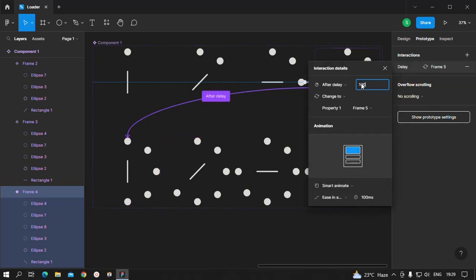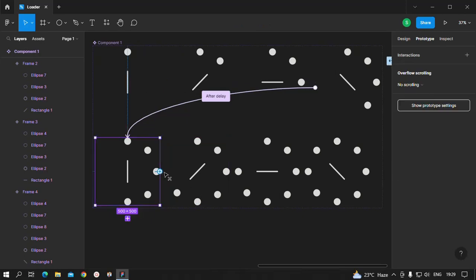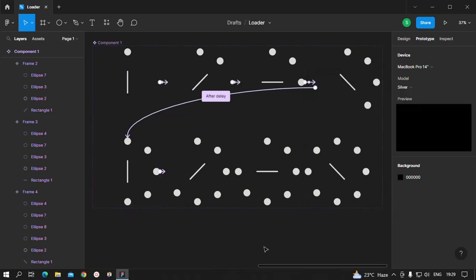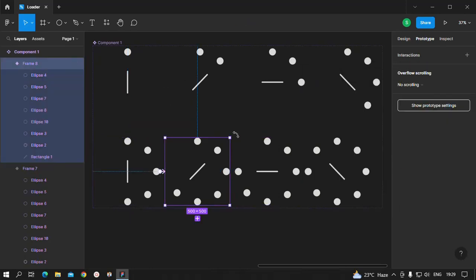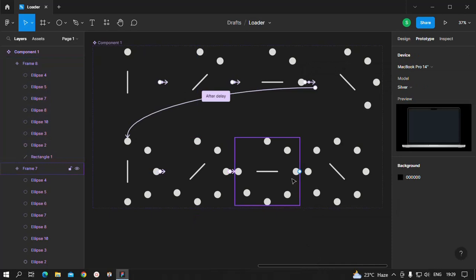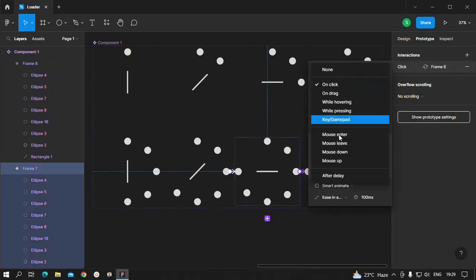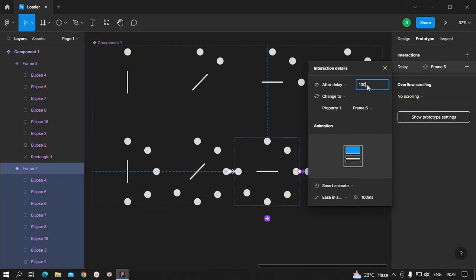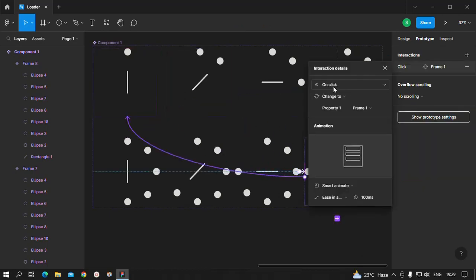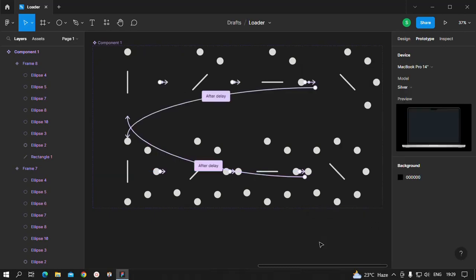After a delay of 100 milliseconds, and from here again after a delay of 100 milliseconds, from this one after a delay of 100 milliseconds, from this one after a delay of 100 milliseconds, and from the last one again we have to go to the first one. So for that we will put it back, and again after a delay of 100 milliseconds. So yes, pretty good. Our loader is ready.